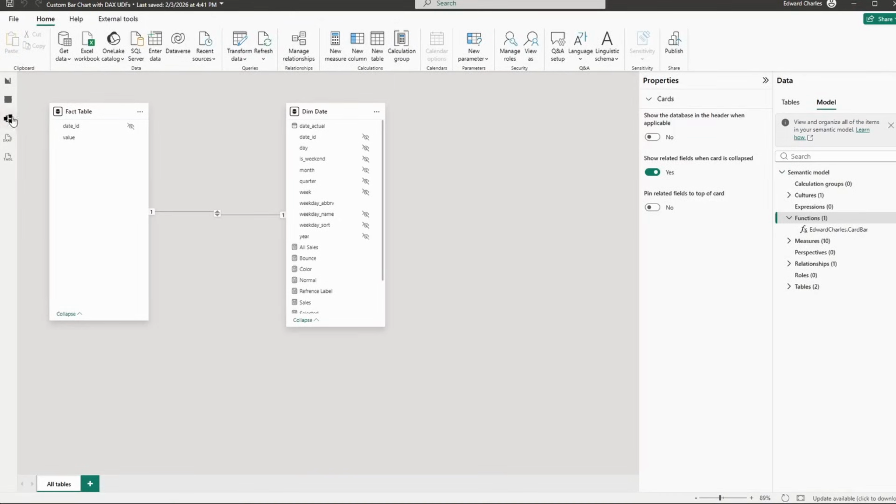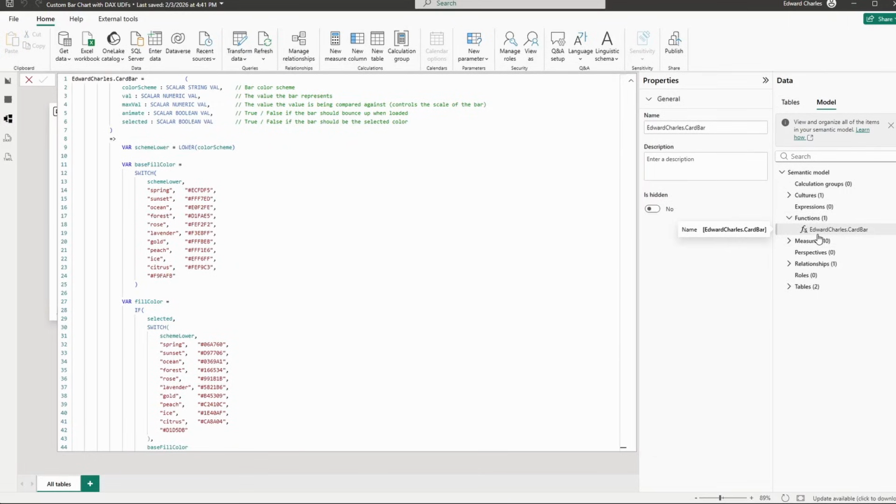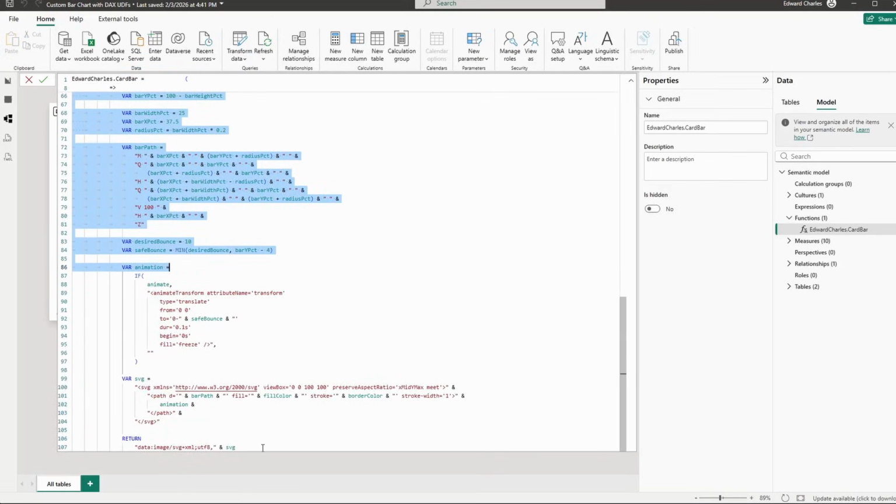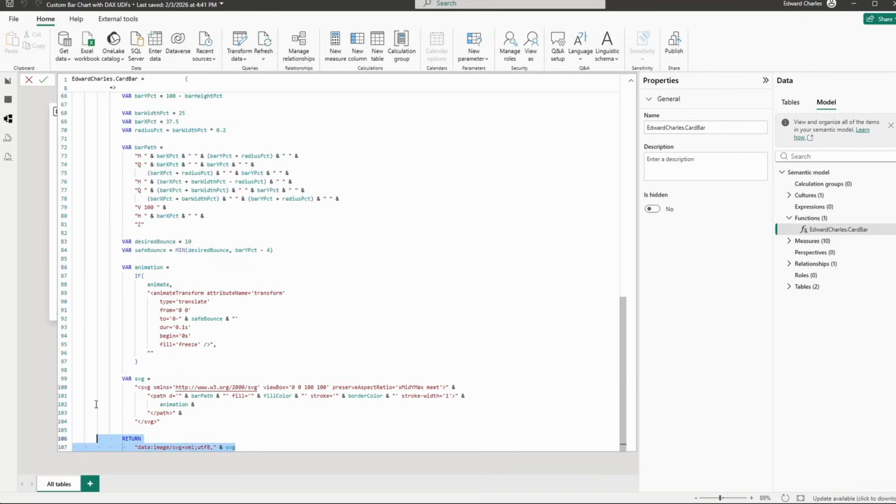If I go over here into model view, what you'll see is that under functions, I have the function that I have created listed, and you can view its definition. You can see what kind of variables it takes in, what kind of logic it has, and then what it eventually returns down here.